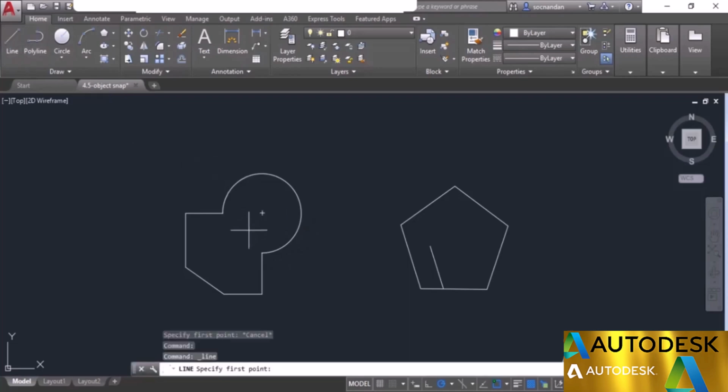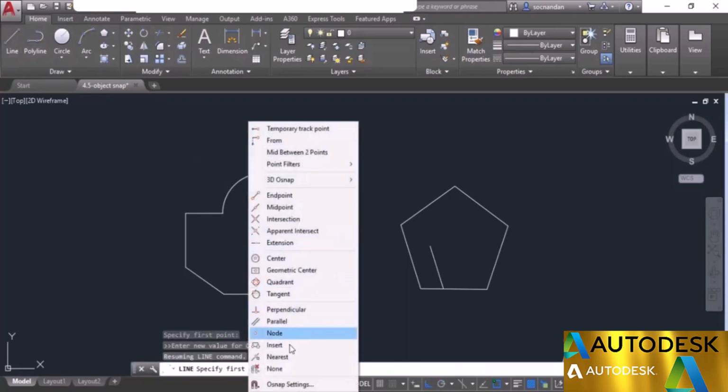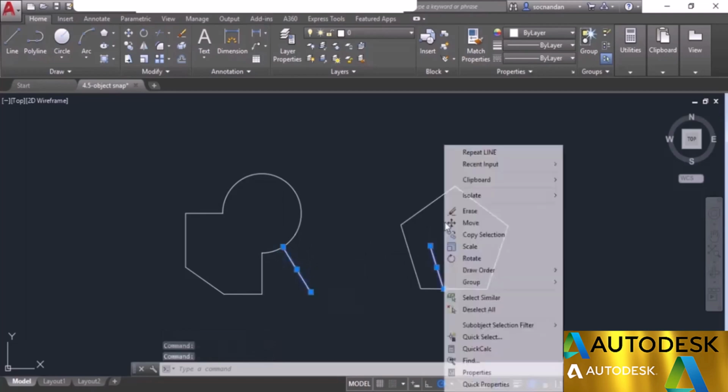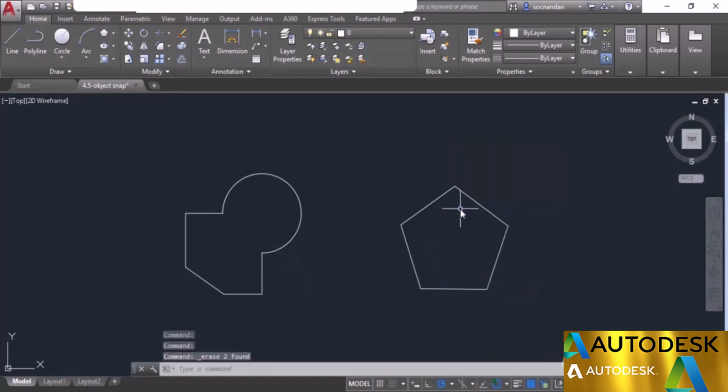Now shift and right click, select the nearest option, and now move your cursor, and you'll see this nearest marker. So that will follow your cursor, and on this curve, you can click anywhere and it will exactly snap to this geometry. Now click here and the geometry has been made. And the end point of this line always lies on the circumference of this arc. So in this way, you can select object snap points to snap to any point in the geometry.